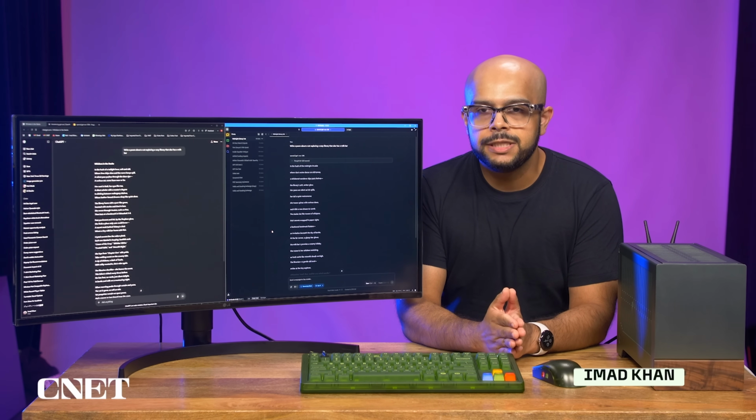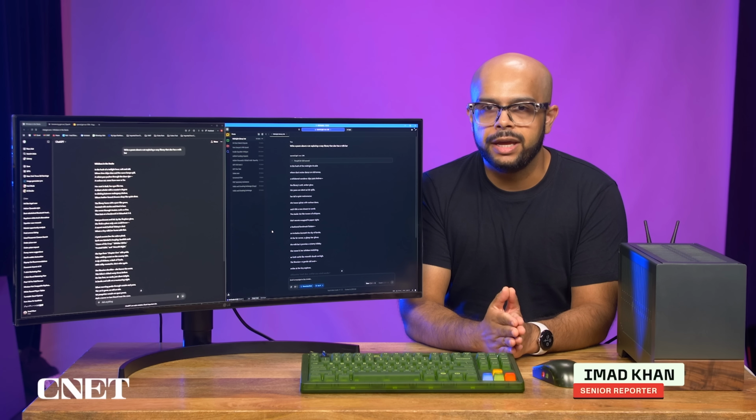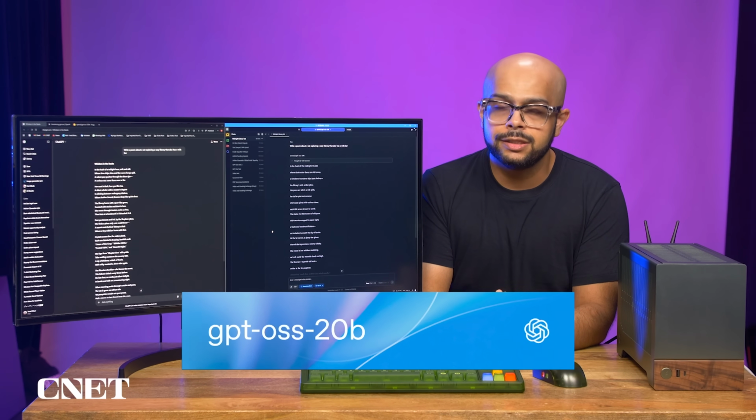OpenAI, the creators of ChatGPT, have been teasing for some time the release of a local AI model. Well, it's finally here, and it's called GPT-OSS. And being a local model means that it's running completely on your machine. It's not connected to the internet, it's not connected to OpenAI servers.